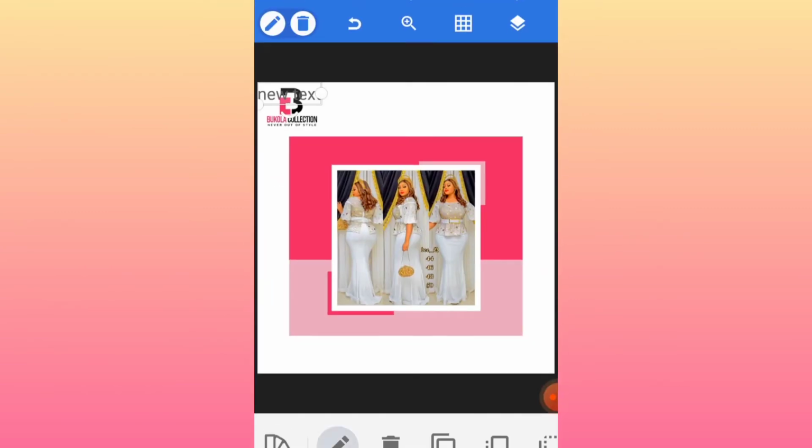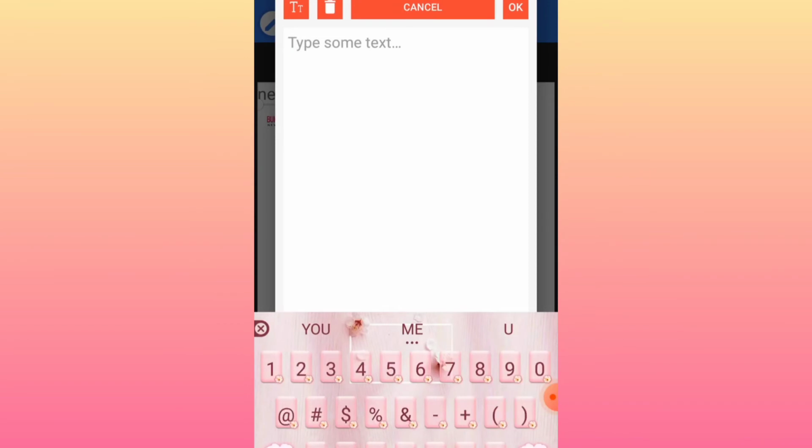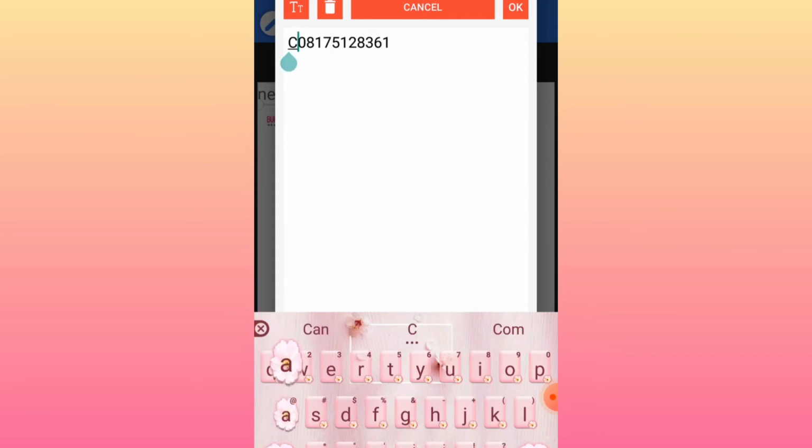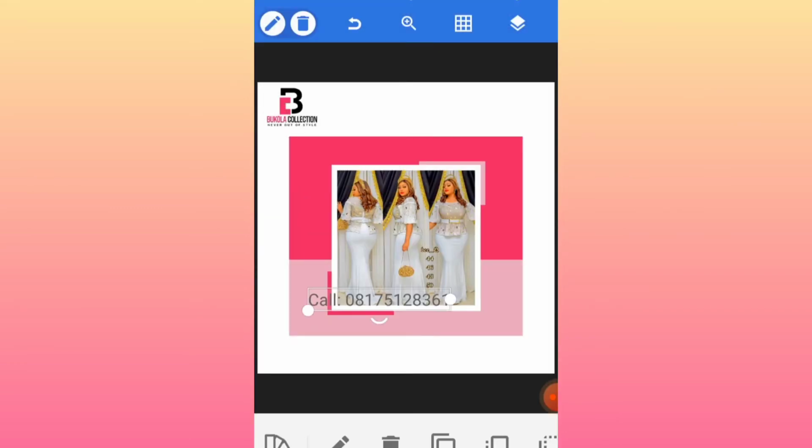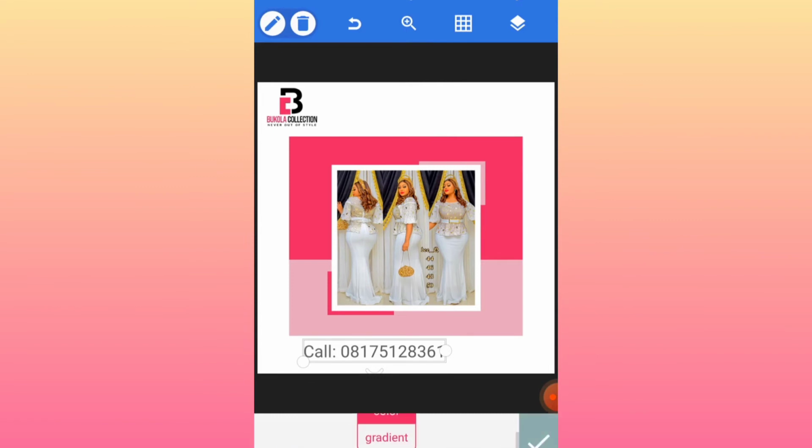Okay, you can put your phone number because I'll put mine, 08175128361. You can just put this as call. You can use an icon though, maybe the phone icon or anything like that. So I'm going to give it color white, and then I just want to use the default font, so I just make it bold because I'm going to reduce the size.